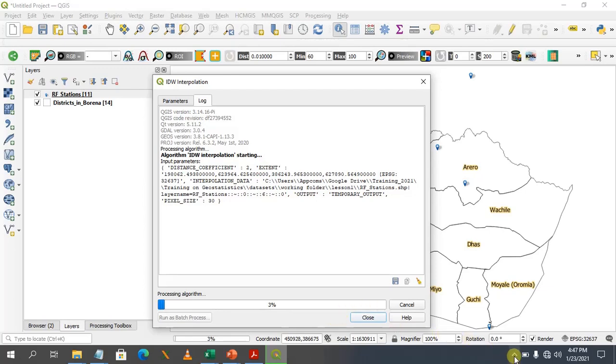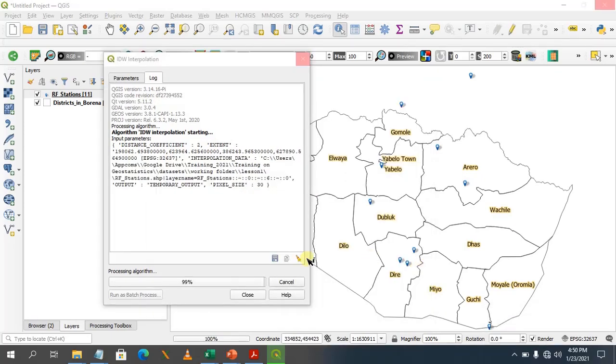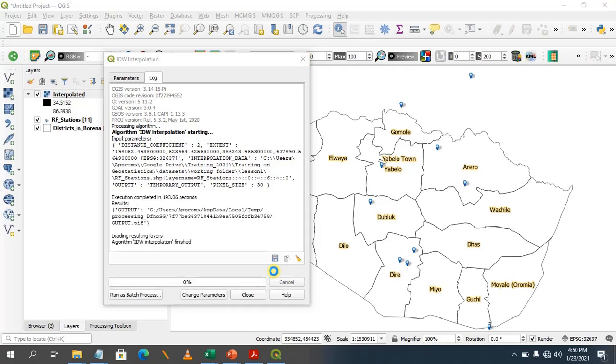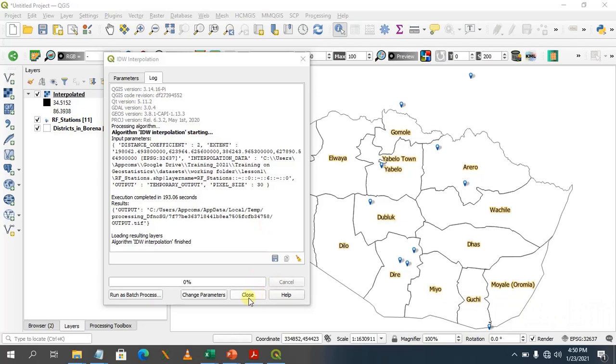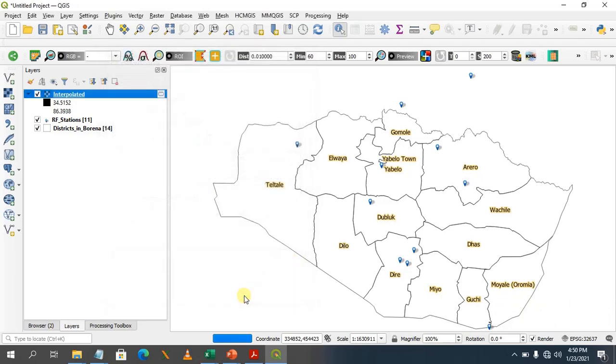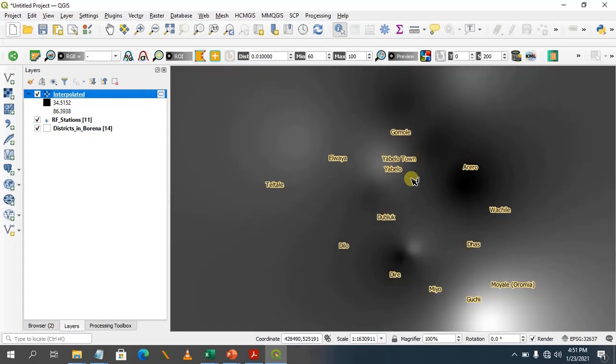You're going to wait for it. It's almost finishing. Very good, very good. It's doing something, so I'm just going to be a little bit patient. Good, and it's complete. So I can close here, and I'll just wait for it to render. It's rendering the raster file here. Very good, and there it is.